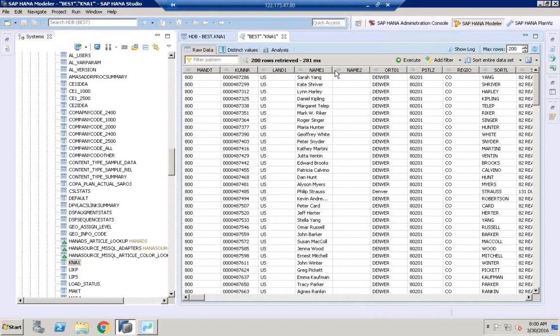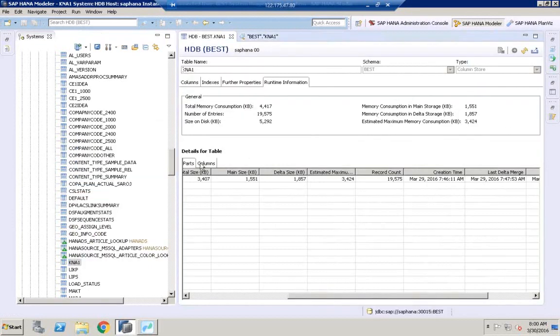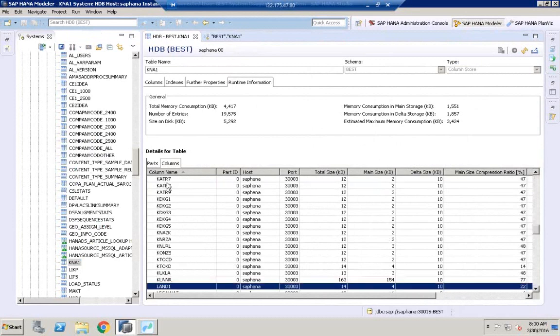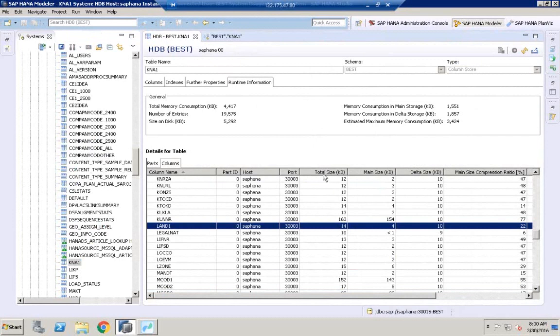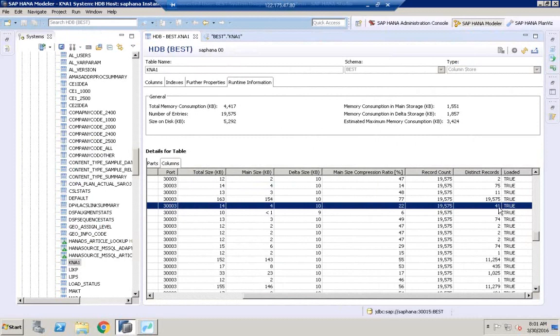There is no difference in how we see data, because when I right click and open definition, click on columns, let us take one column like land 1. So land 1, the total size is 14 KB. Main size is 4, whereas delta size is 10. This 10 is nothing but the default allocation. It allocates space for incoming data, the new incoming data, and this is the existing data. And the total compression executed on this column is 22%, based on how many distinct values it has.